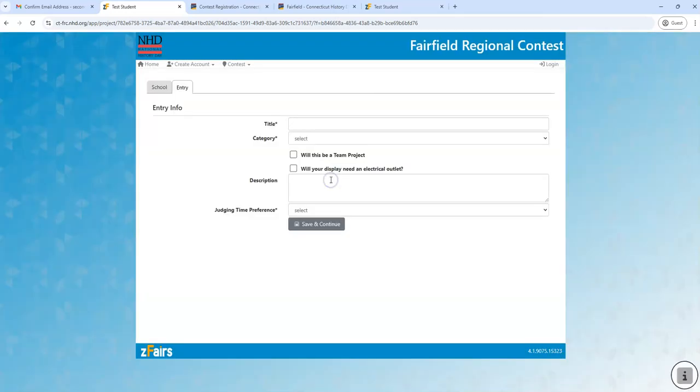Click Save and Continue. Here, you are going to be asked to enter in a title. This can be changed later, so it doesn't have to be the final title of your project. You can log back in and adjust this if you're still trying to finalize that title.